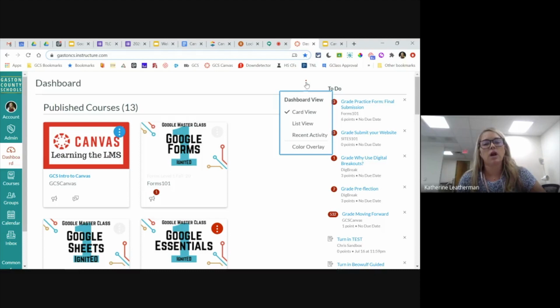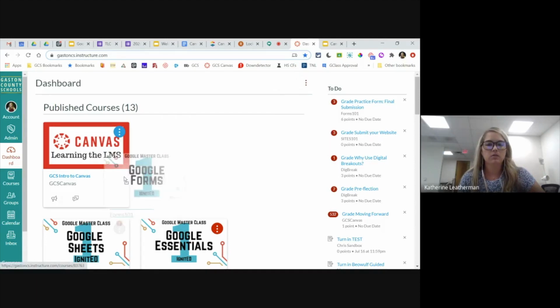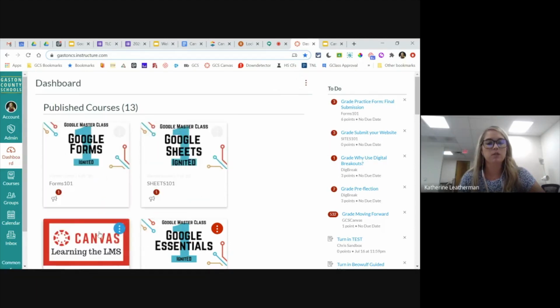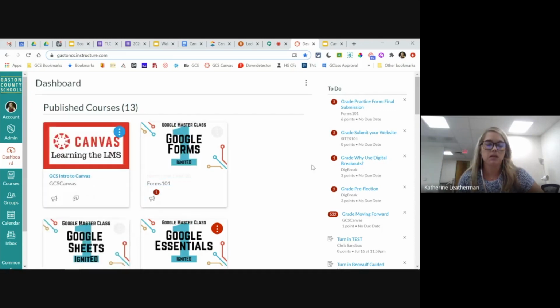For your dashboard, your options are what your dashboard view is. Now, I like card view because it mimics Google Classroom, quite honestly. It's also a lot quicker for me to see the different courses that I'm teaching. And I can drag and drop my courses, so I can reorder them into whatever order I want them to be in. So I could put them into first period, second period, third period, fourth period order. But I could change my dashboard view to list view and recent activity. Click around with those, see what you like, and you can certainly choose the dashboard that you want to have.